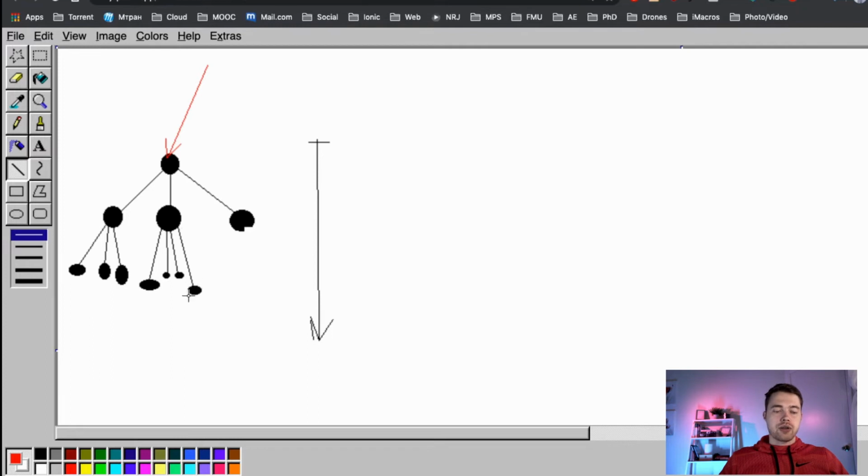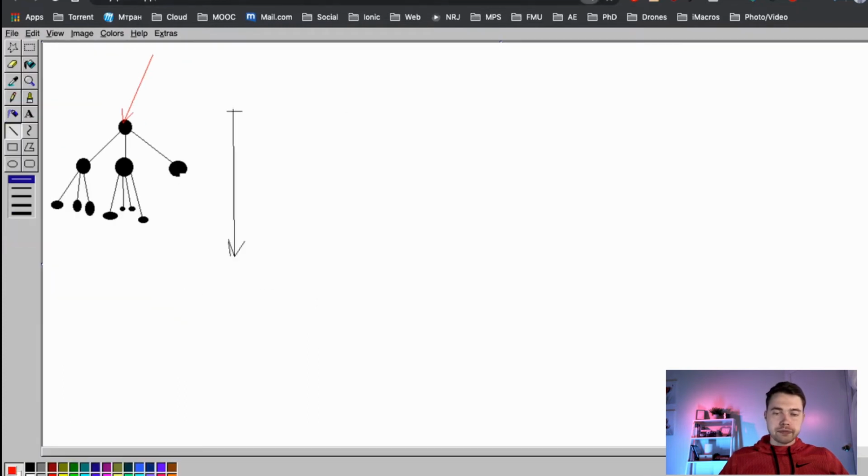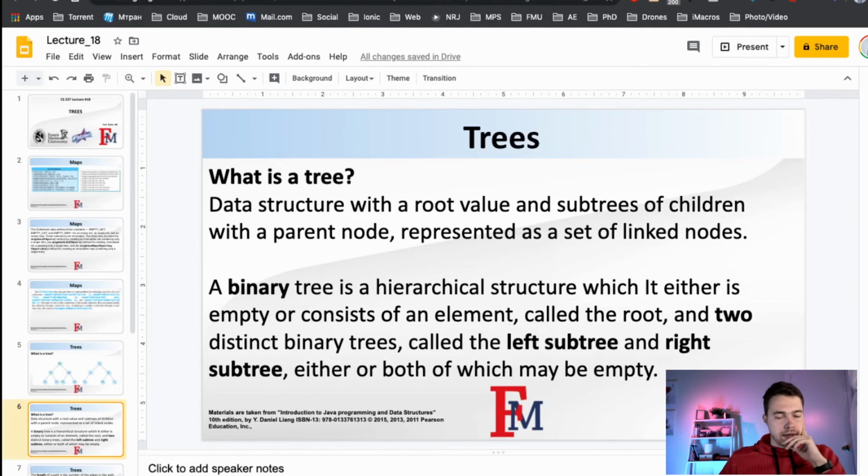That's the way you can access this guy. But we'll talk about it later a little bit. Anyway, a very, very popular particular case of a tree is called a binary tree. A binary tree is a hierarchical data structure where every node is either empty or consists of an element called a root, and two distinct binary trees called left subtree and right subtree, either or both of which may be empty.